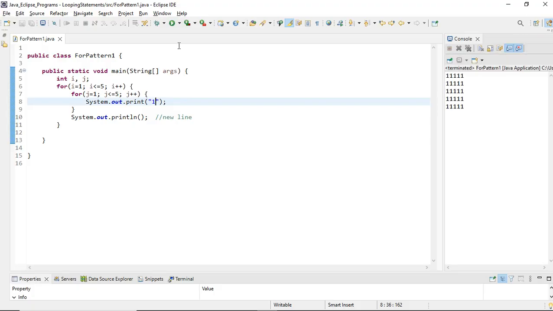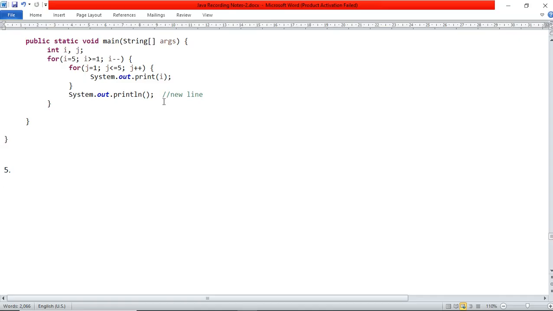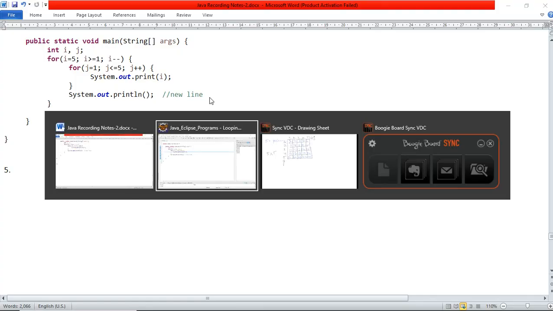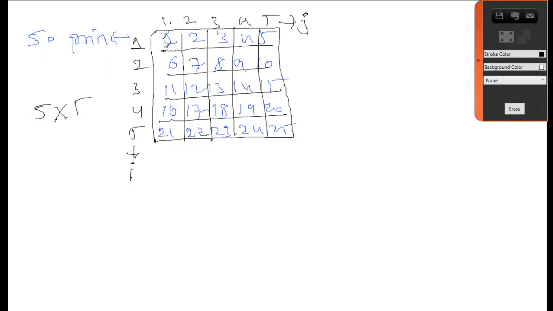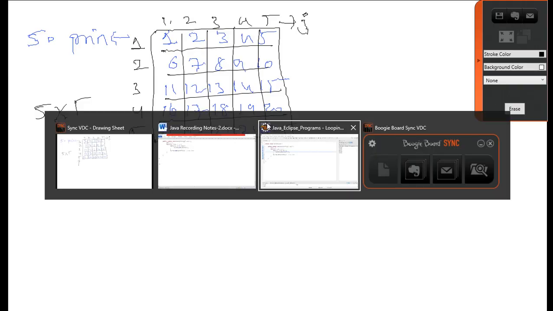But what I want here is a sequence number. Observe carefully here. We want 1 to 25 numbers. This 1 to 25 is not available in I or in J. Instead, we take another variable K, whose value starts at 1 and increments by 1. See how it can be done.